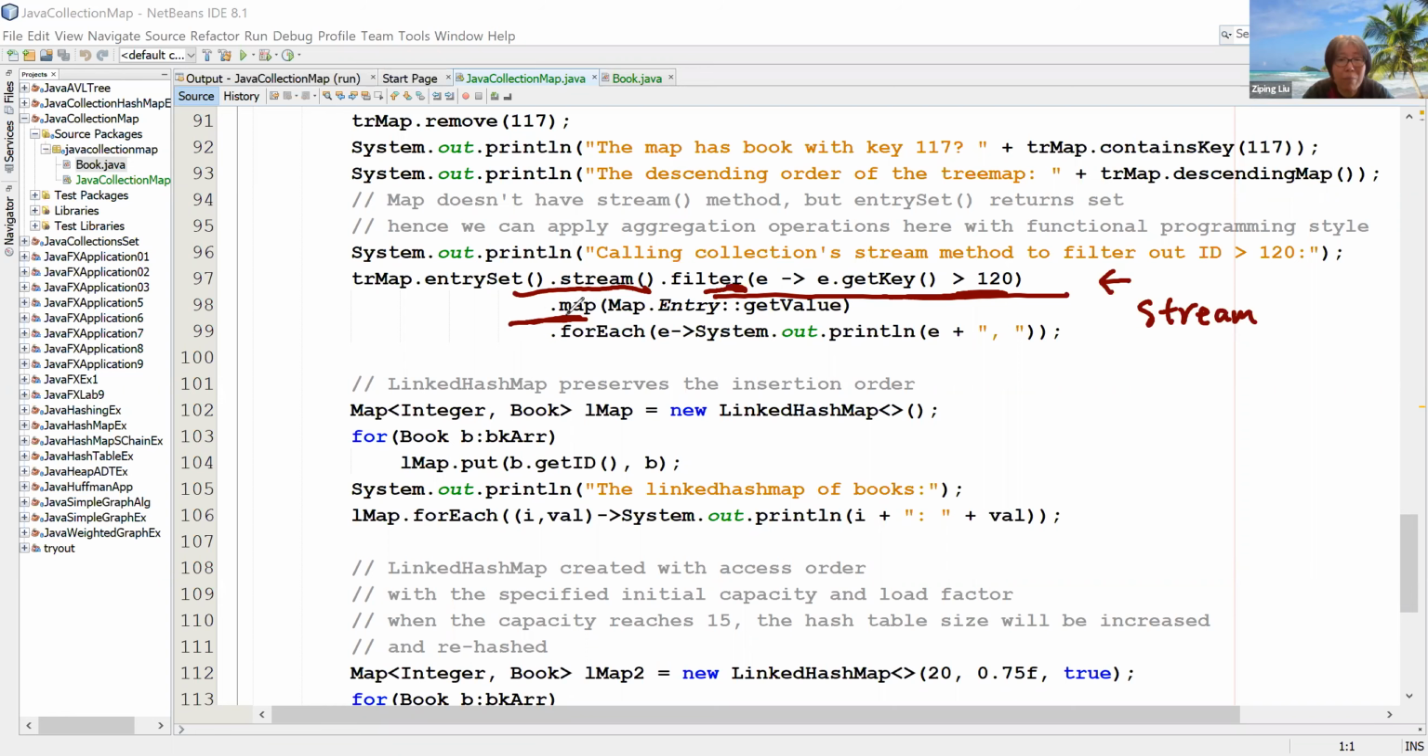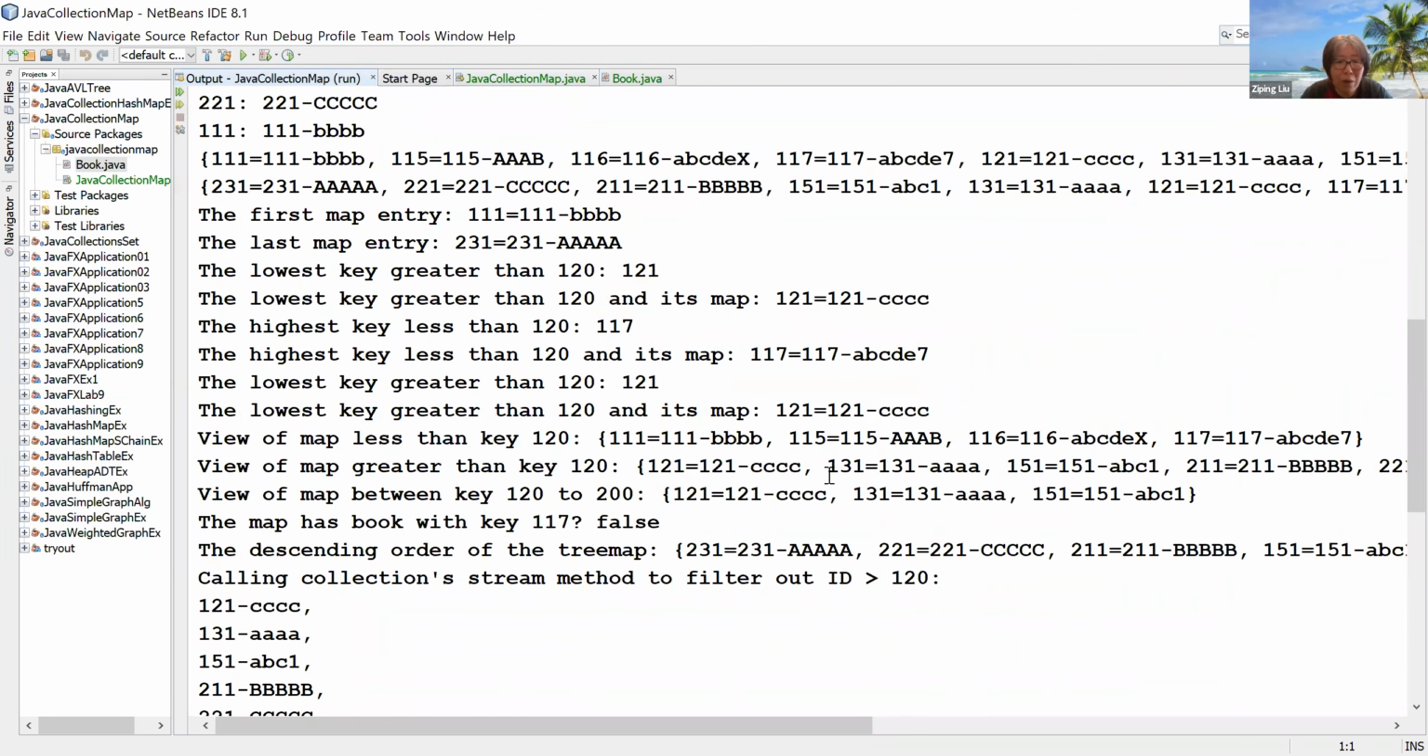Because it returns a stream object, you can chain to call another method called map. What do you want to get? You said I want to get all of the values corresponding to the key, and then for each of them, you output the value. So that's what this aggregation streaming does. So let's see the result.